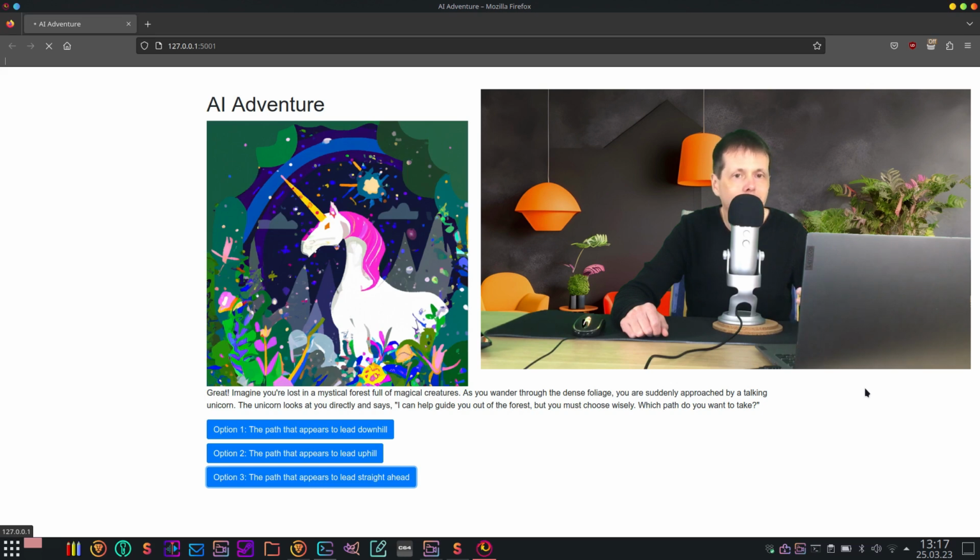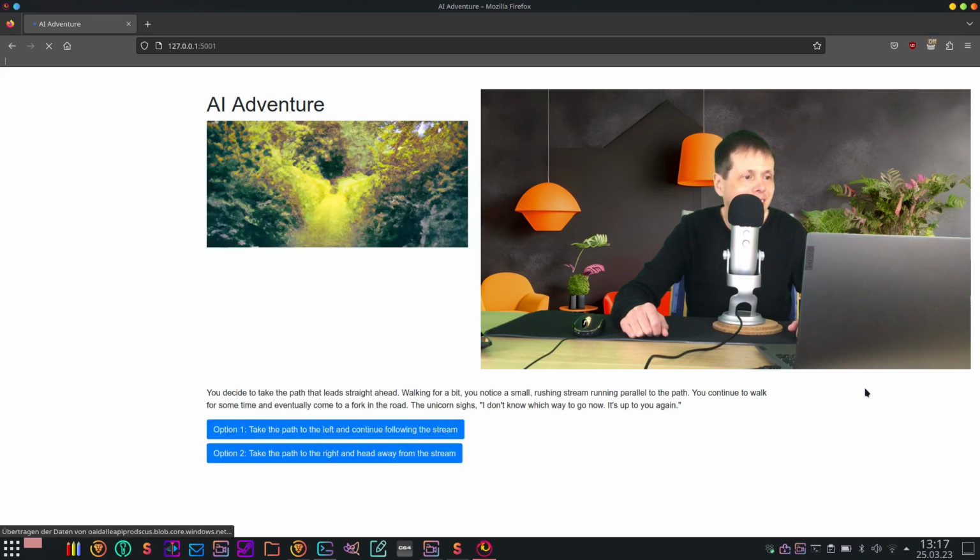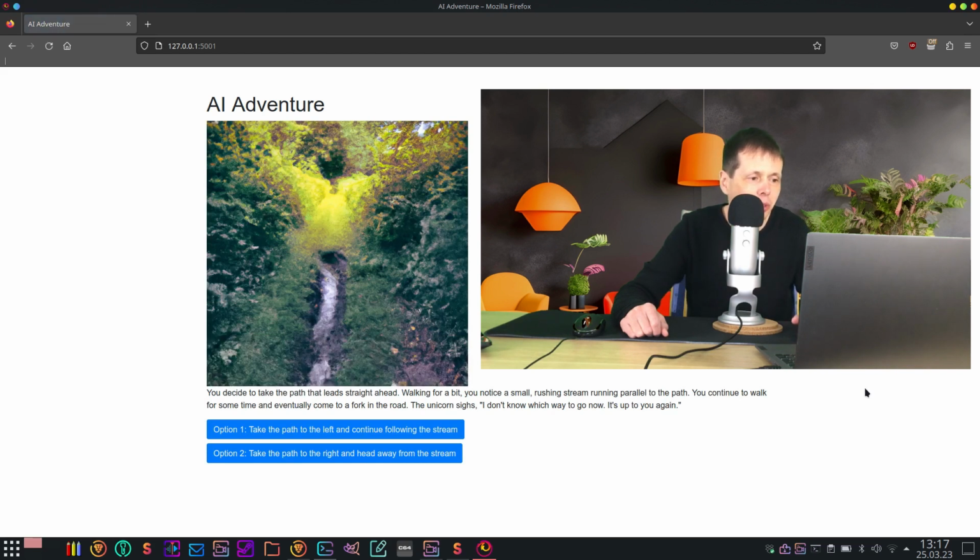So, AI is thinking for the next level. You decide to take the path that leads straight ahead. Walking for a bit, you notice a small rushing stream parallel to the path. You continue to walk for some time and eventually come to a fork in the road. The unicorn says, "I don't know which way to go now. It's up to you again." Take the path to the left and continue following the stream, or take the path to the right and head away from the stream.